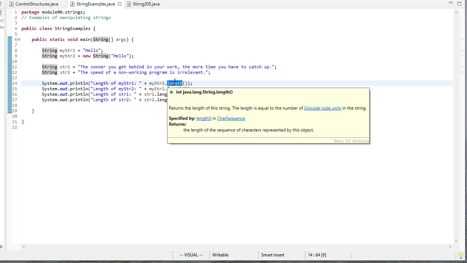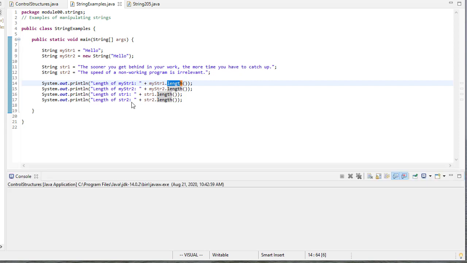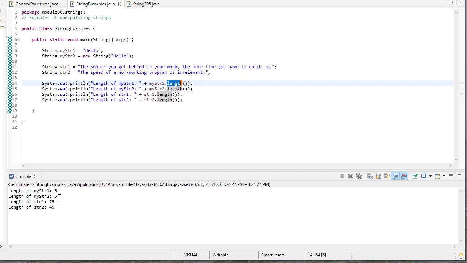One of the more important methods in the string class is length, and that returns the number of characters in that string. So let's run this and see. And you can see that the first two strings, my string 1 and 2, both have a length of 5 because they have 5 characters. And then string 1 has a length of 75, string 2 has a length of 49.